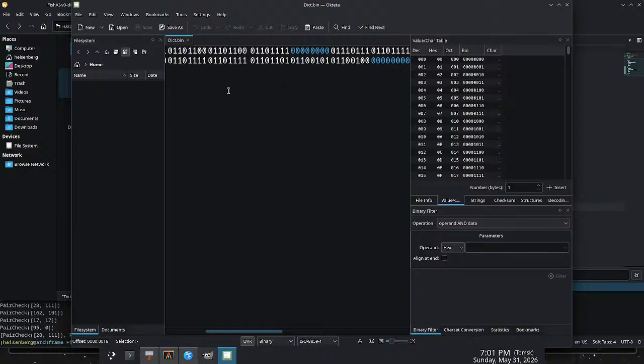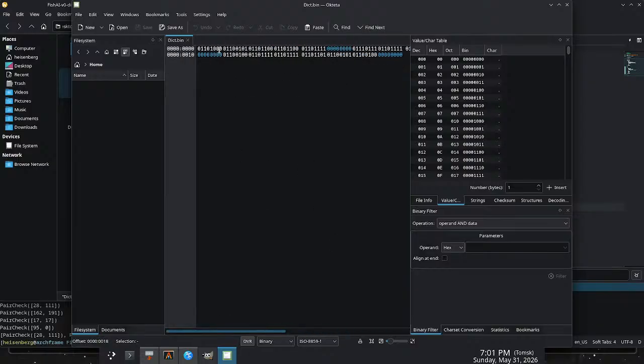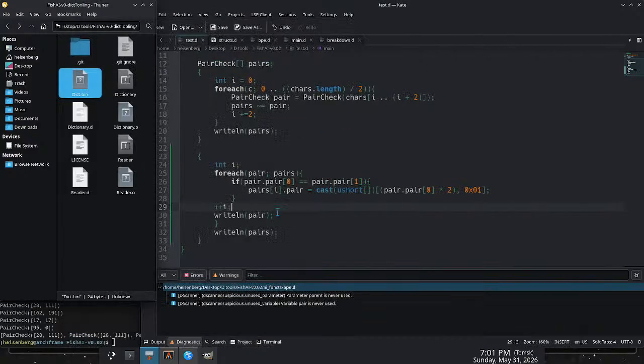Binary. Oh, I think I understand. It just doesn't count it right. So yeah, that's 4 bytes. Yeah, so I'm right. It just wants to highlight the one next to it with the cursor.